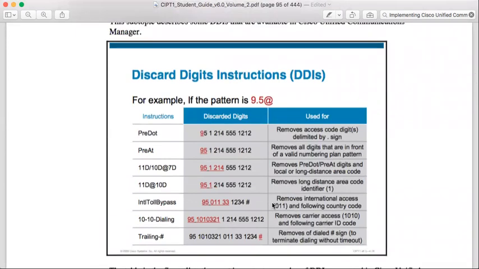The same thing what we have, just take a couple of minutes, go through it, try to understand what exactly it is saying. I hope this is clear, right? So this is like DDIs, discard digit instructions. Pre-dot means what? Before dot, anything. Removes access code digits, delimited by the dot sign. Pre-dot removes all digits that are in front of a valid numbering plan pattern.